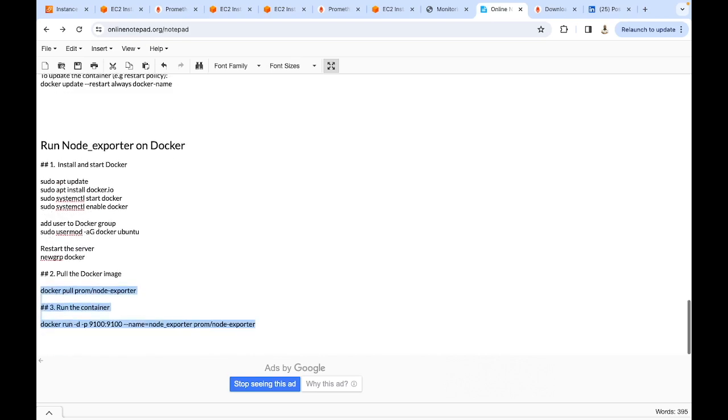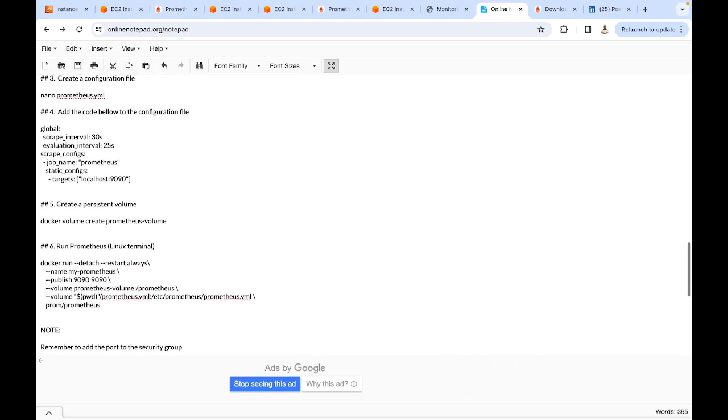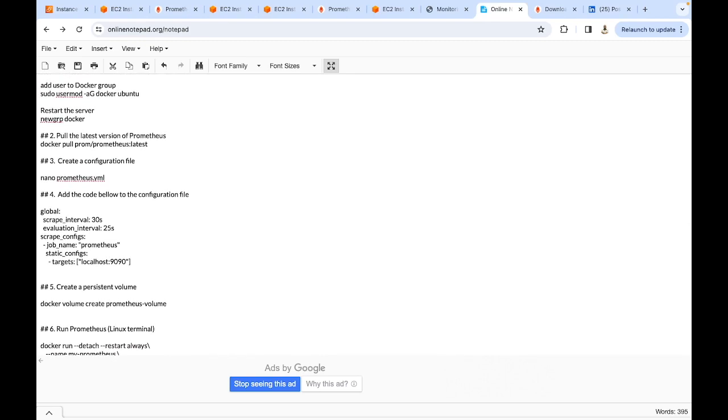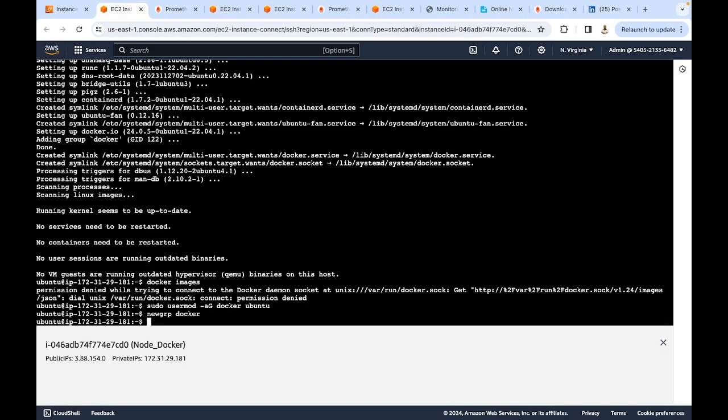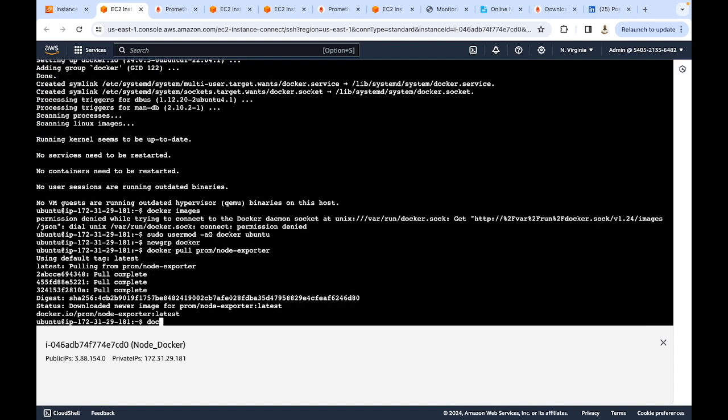So this time around, I'm pulling node exporter. You can see here we pulled Docker Prometheus. We pulled Prometheus, but this time around we are pulling node exporter. So I'm going to pull the node exporter. Yes, so let's see what image do we have here.